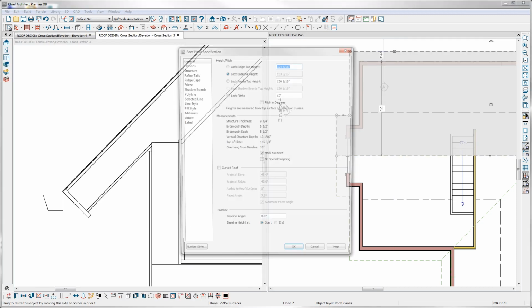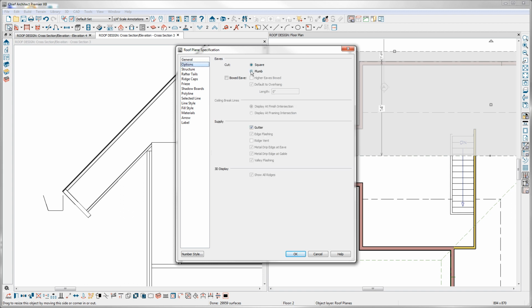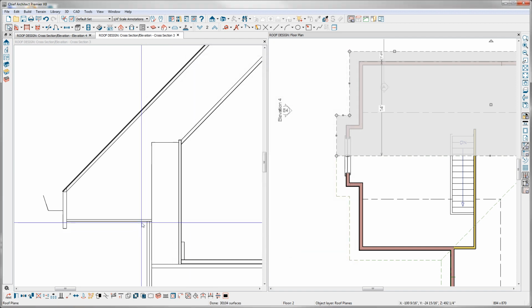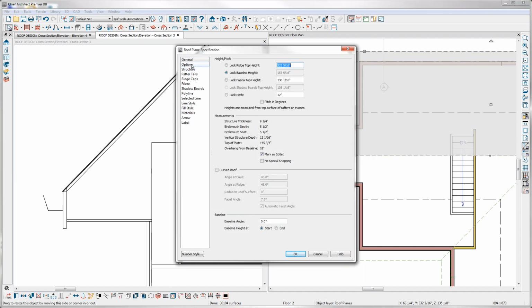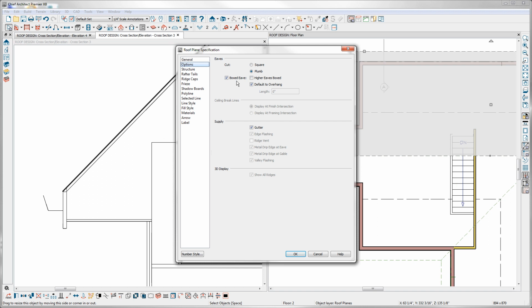We'll double-click again on that roof plane and take a look at the other options. You have an option here for boxed eaves. First, we'll go back to the plumb cut, and then we'll click on Boxed Eave. When I click OK now, you can see that Chief will build a flat soffit or a boxed-in eave. If I open up that specification dialog again, you'll notice that when I select Box Eave, it automatically selected Default to Overhang, which means that it'll only box in or soffit just from the wall to the outside of the overhang. However, we can change this. I'll go ahead and uncheck Default to Overhang and change this length to 36 inches.